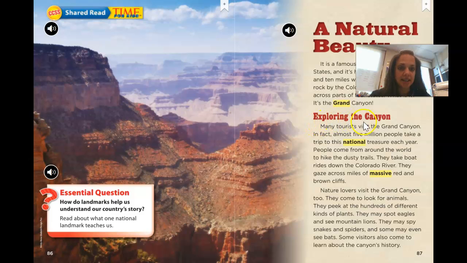Let's read Exploring the Canyon to answer who explores the canyon, or why are we exploring the canyon, or how. Many tourists visit the Grand Canyon. In fact, almost 5 million people take a trip to this national treasure each year. I already answered one of my questions. Who explores the canyon? Tourists explore the canyon. Almost 5 million people take a trip to this national treasure each year.